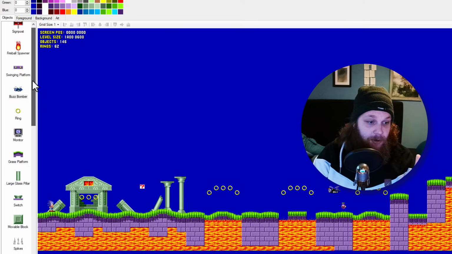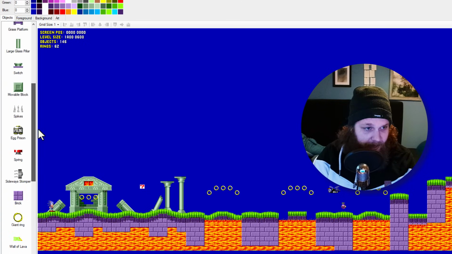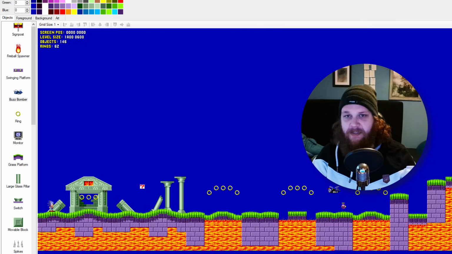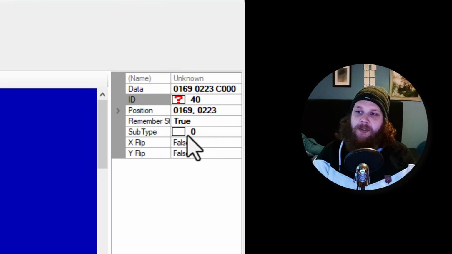The definitions for the objects in Marble Zone do not contain the Motobug. But that doesn't matter. That is just for the editor itself. And at the end of the video, I'm actually going to show you how to fix that. For now, it doesn't matter. All we need to do is add an object with ID 40.